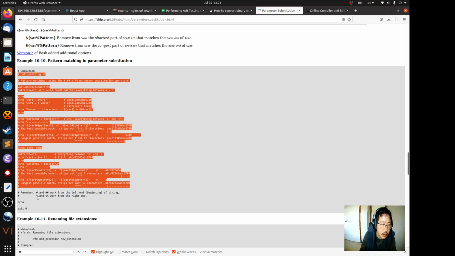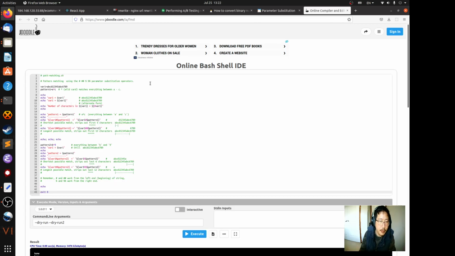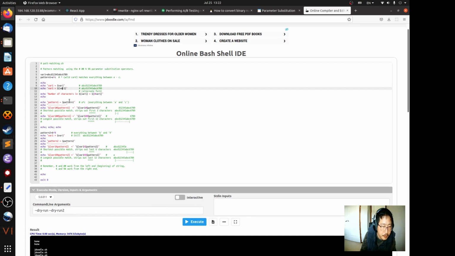Let me just go through this example. Okay, you set the value of the variable 1 as this, and you set the pattern. It means you'll start from A and end with C. So this just echoes the variable 1 expanded. This just does the same. This just gives you the number of characters. You remember the syntax.